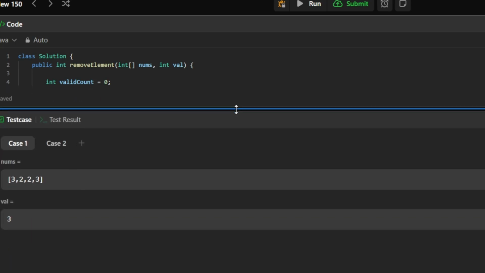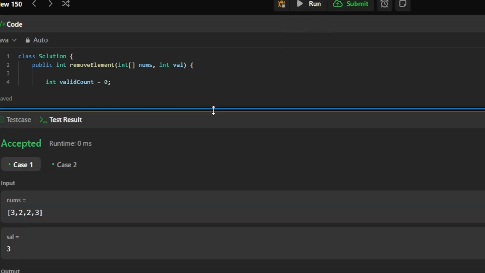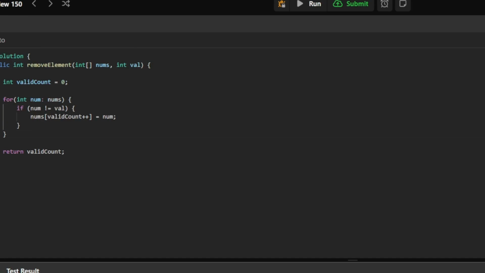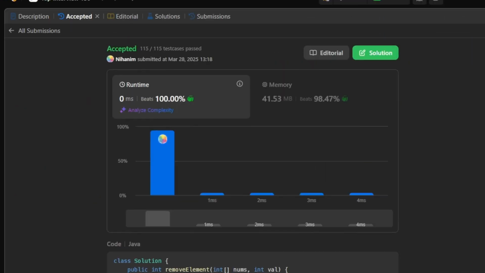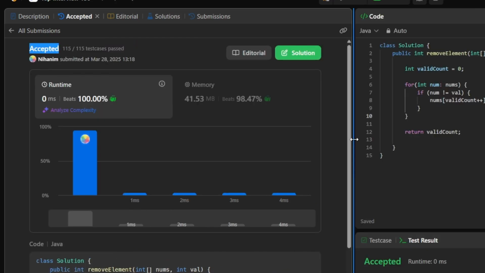Let's run the test together and check the results. Okay, all tests are accepted. And let's submit the solution and see the result together. Okay, submission is accepted. And the time complexity of this solution is O(n), the length of the nums, and the space complexity of the solution is O(1) because we solved the problem inside the nums in place.